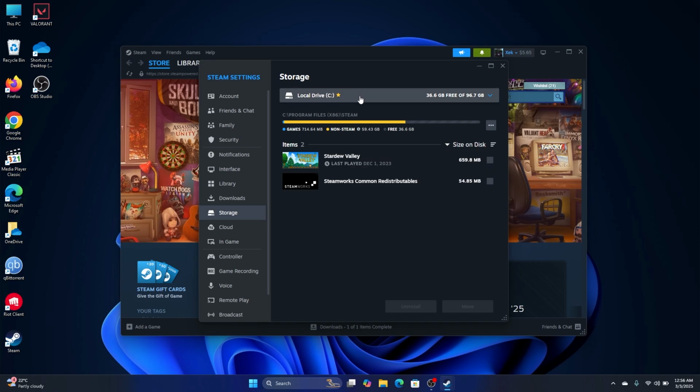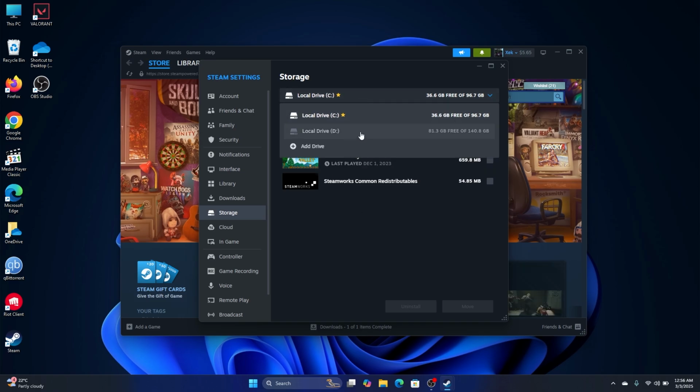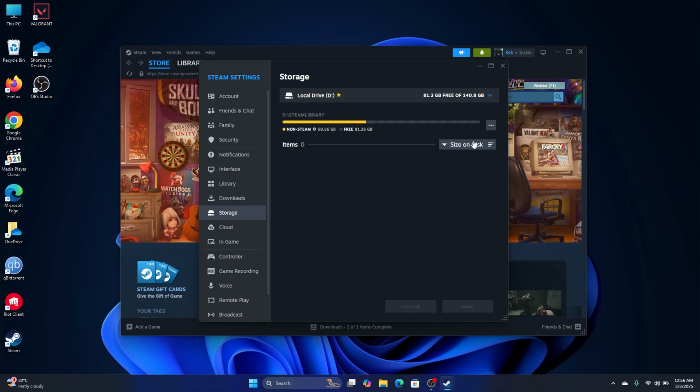Now to set this as the default download location, click on the newly added drive and then click on the three dots and then select Make Default.